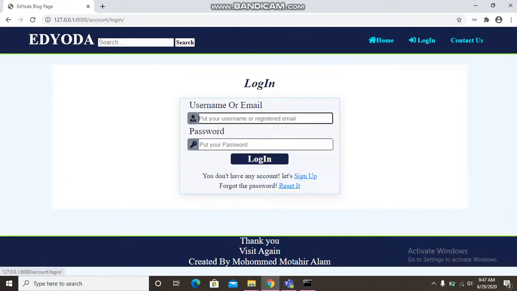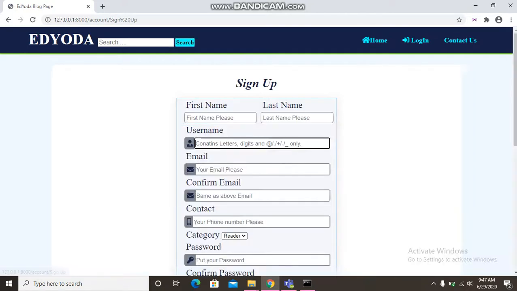Now when I click on login, it gives me this form, and at the bottom it gives two lines: if you do not have an account then sign up, and if you forgot the password then reset it. Now I go to sign up, as if I am a new user. Now I get a form.